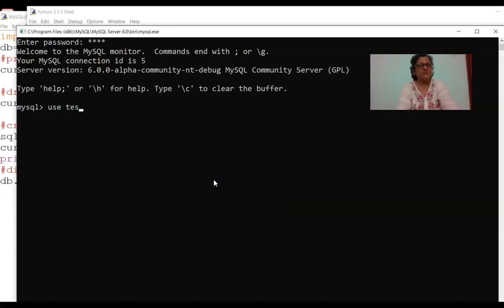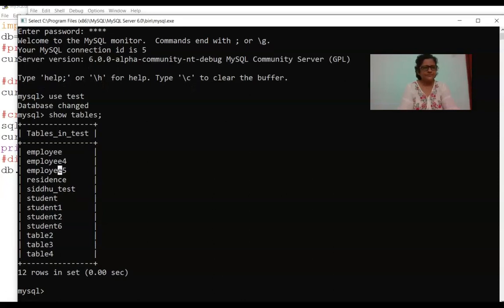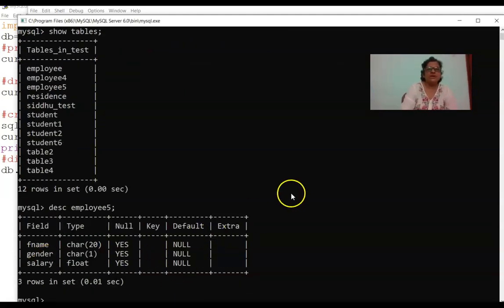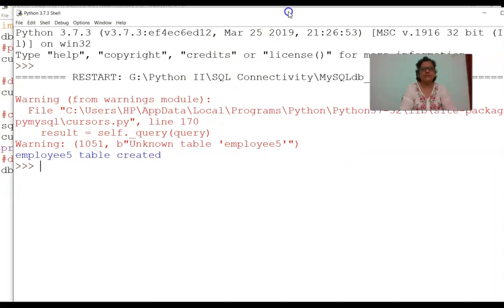Let's see this. I'll have to give use test, then show tables, and I can see the employee 5 table. Fine. Just a minute. Yeah, select, sorry, DESC employee 5. You can see here fname, gender, and salary. These are the 3 columns which are present. Fine. I told you instead of PyMySQL we can use MySQLdb also.